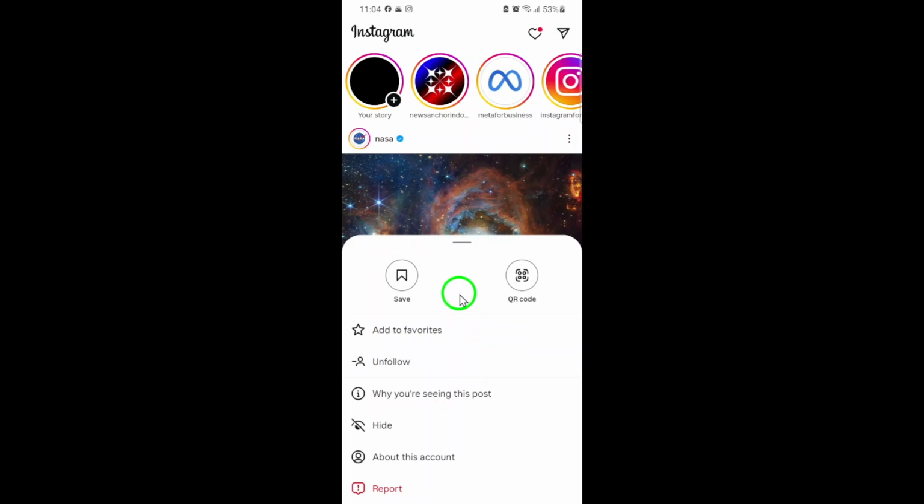But it doesn't stop there. Instagram also takes note of your choice and works behind the scenes to show you fewer posts like that in the future. The more you use this feature, the more tailored your Instagram experience becomes. Remember, you can do this for any post you see, whether it's from someone you follow or a random suggestion. It's a simple way to train the algorithm and make your feed reflect your real interests.